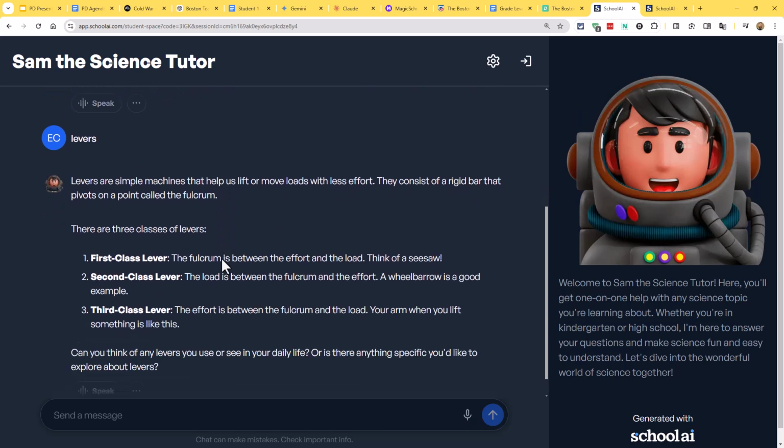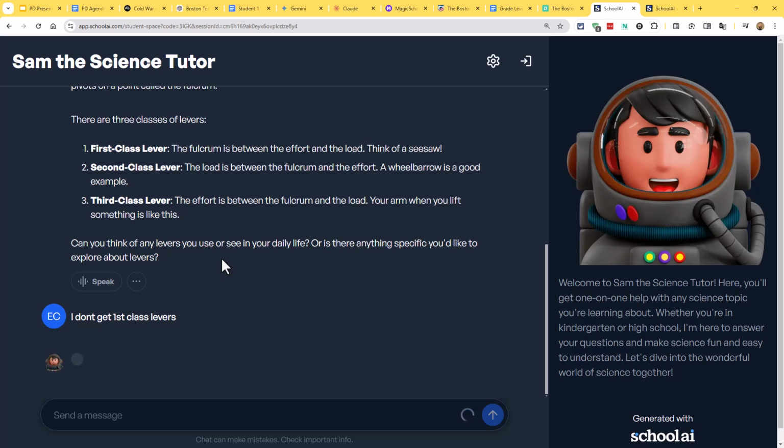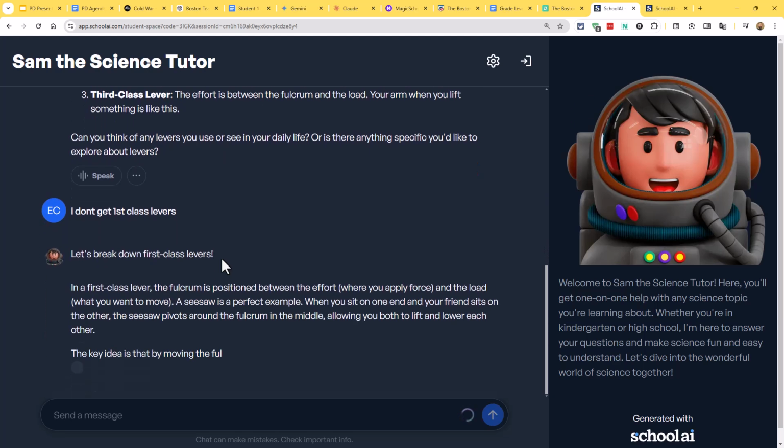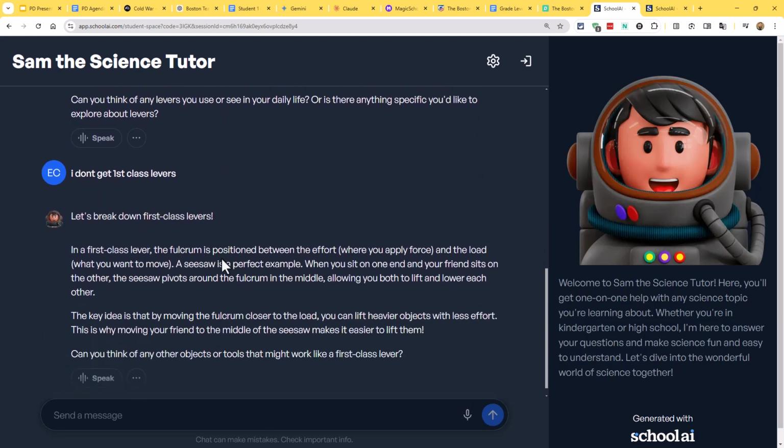If there's a student who's struggling, they could say something like, I don't get first class levers. Maybe they just really don't understand it. Well, the AI is not going to lose its temper. It's just going to meet them where they're at. So, hey, let's break this down. Let's go ahead and work through this. And so it's going to talk about seesaws now and start talking them through the whole process.